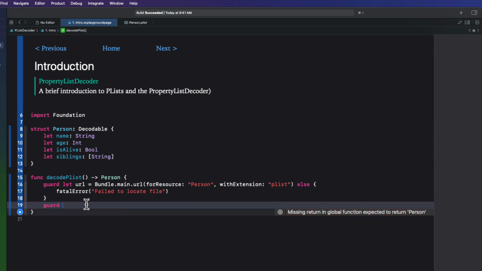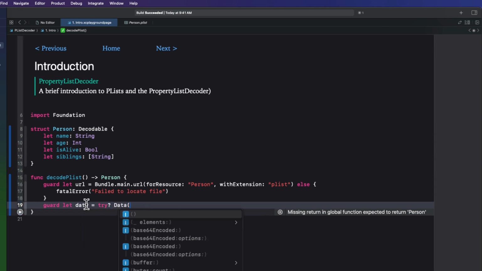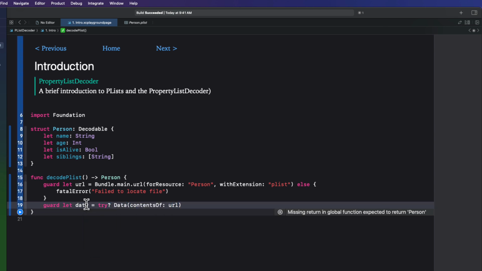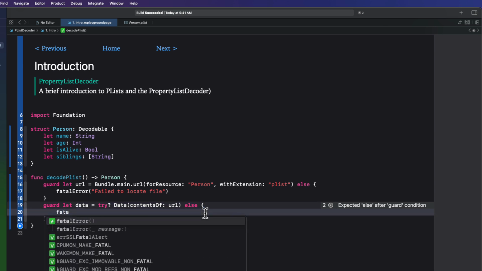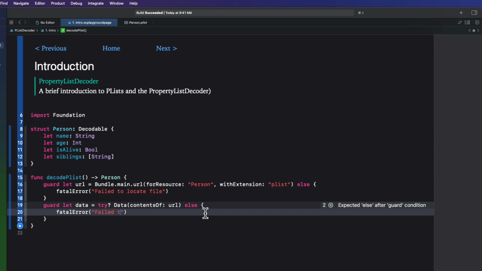Similarly, we can use a guard check to extract the data by using the optional try to create a data object from the contents of the URL. Again, if it fails, we'll produce a fatal error.